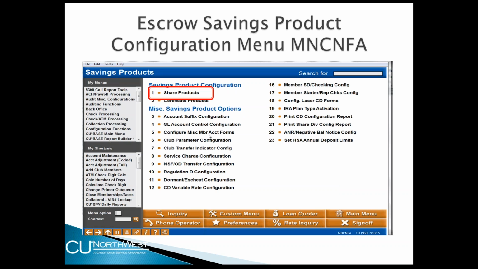So now we're done with the actual loan category configuration. Now we're going to scoot ahead and look at the configuration of your escrow savings product. So you're going to access your savings product configuration menu, which is MNCN FA, option number 1 for share products.